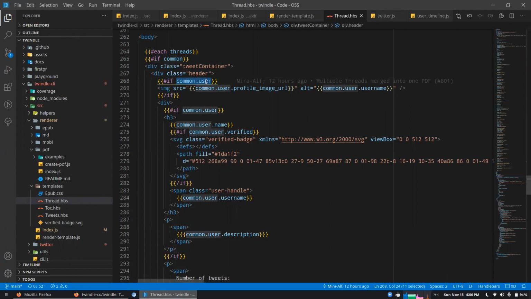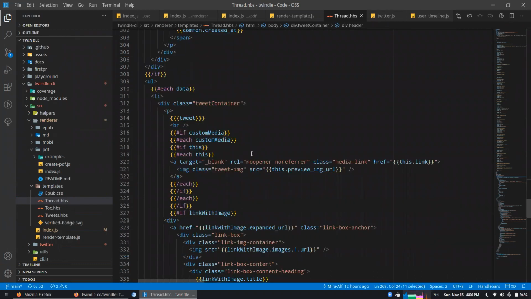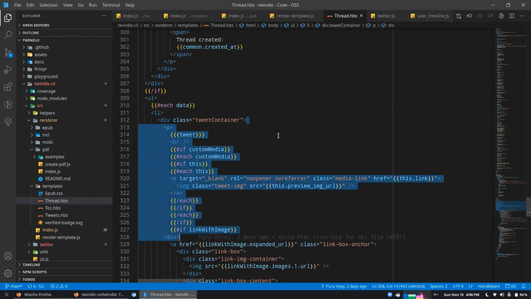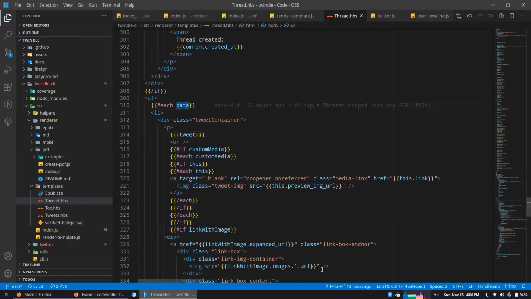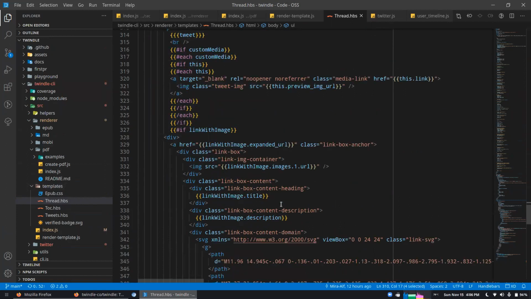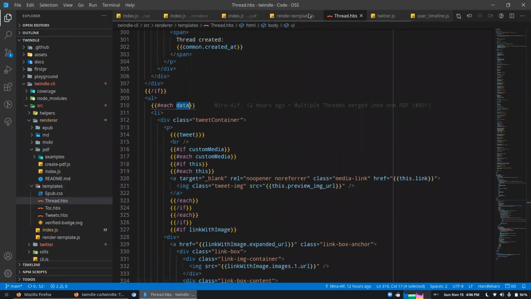This data is being made available here, and based on that we are doing some processing and generating the entire HTML. For each data item, it will create a tweet container, so this will be a loop. You'll be building div sections for each one. So that is the thread part.